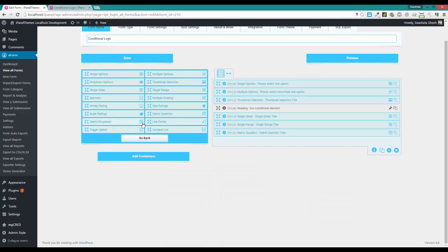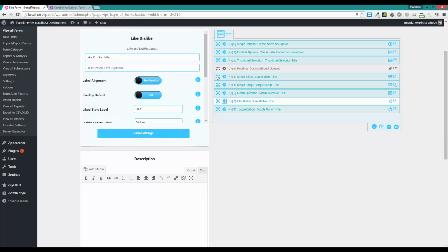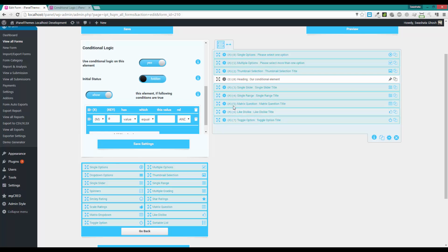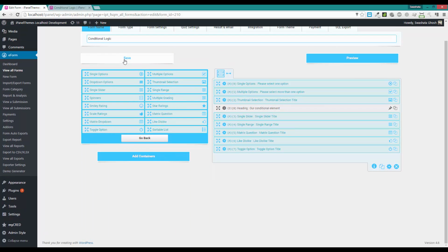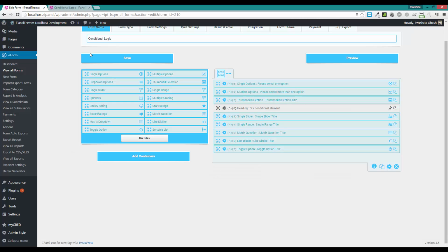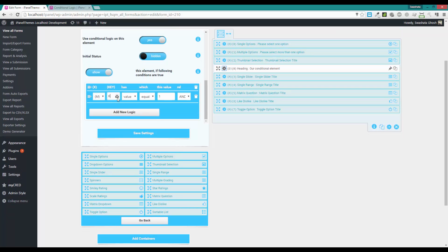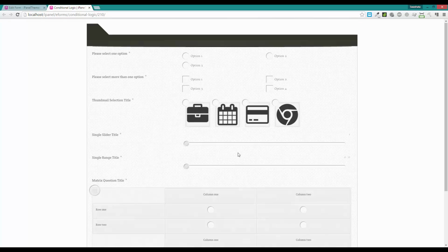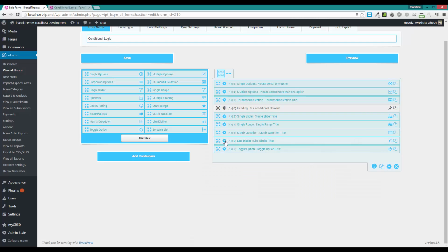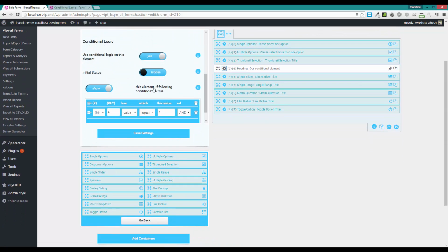For like and dislike and toggle options, the values are 0 and 1 respectively, depending on whether user has enabled the element or disabled it. For example, we would like to show our conditional element if user has selected like. So for this we set the ID, that is M7 has value which equals 1. We save it, refresh the form, and if users... sorry, it should have been M6. So if user selects like, then our conditional element shows up. If user selects dislike, then it does not. If you want to show it if user selects dislike, then you simply set the value to 0.